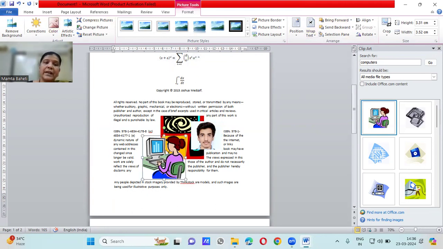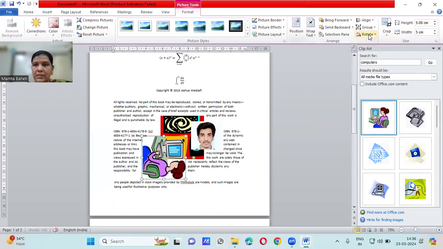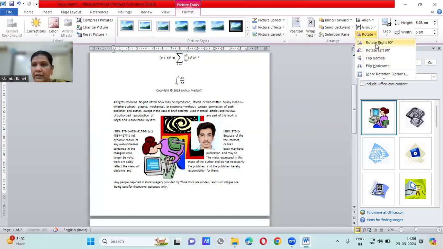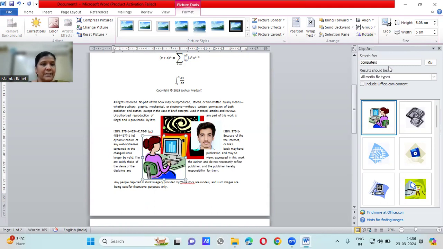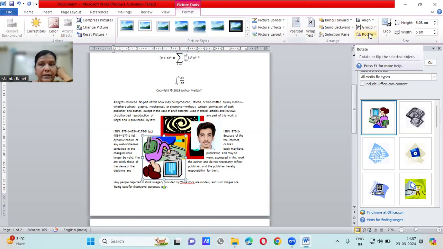Now, if I want to rotate this image, I want this image to be like this. So see, just by clicking on rotate left or right, I have changed the direction. Now, you can see that the girl is on the right side and the computer is on the left side. What I have changed is, I have flipped it horizontally. Now I'm flipping her vertically. Okay, so like this you can manage things and get the design created as per your requirement.